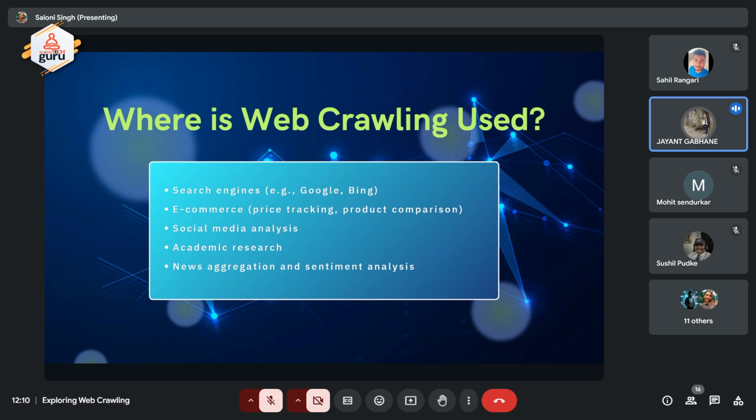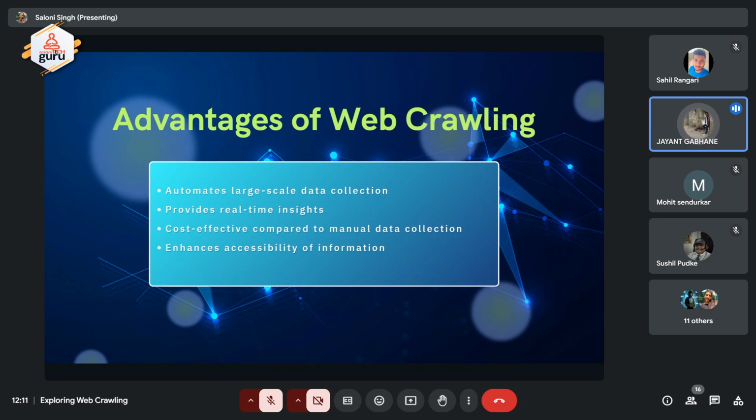Now let's look at the bright side. Why is web crawling so powerful? It's automated data collection, saving hours of manual effort. It provides real-time insights, essential for price tracking or breaking news. It's cost effective, reducing the need for a large team to gather data. For example, imagine a startup using a web crawler to analyze customer feedback on competing products. They can spot gaps and improve their offering, all without hiring a team of analysts.